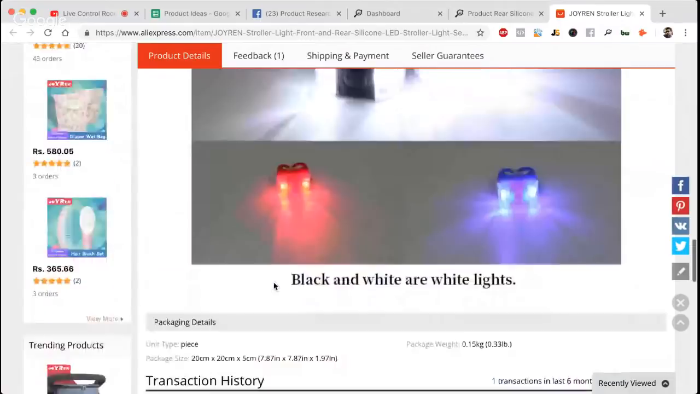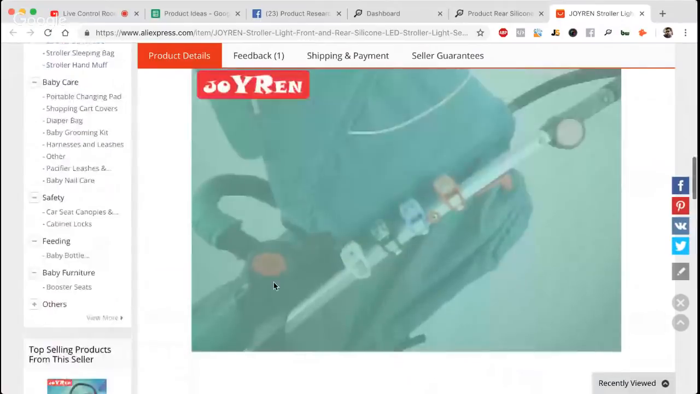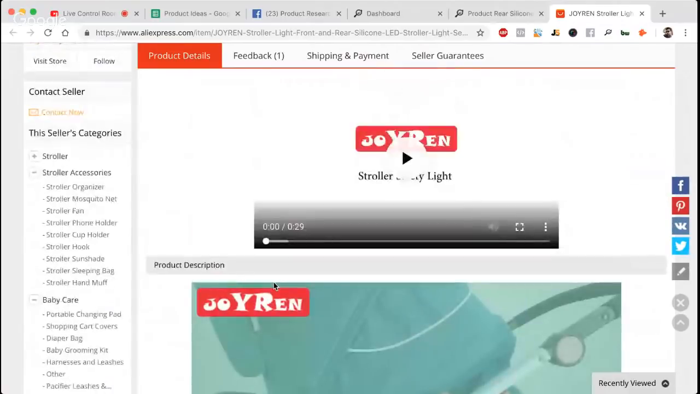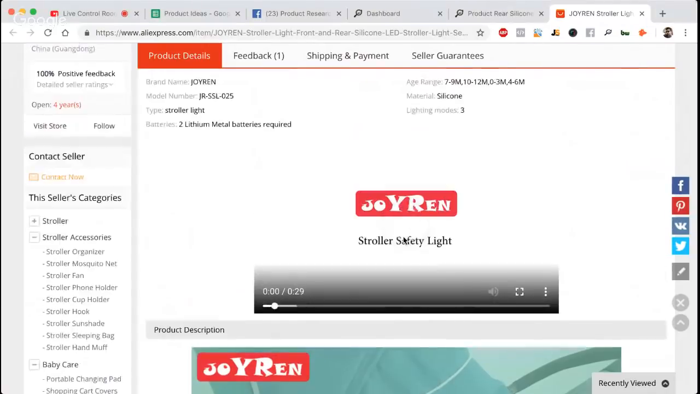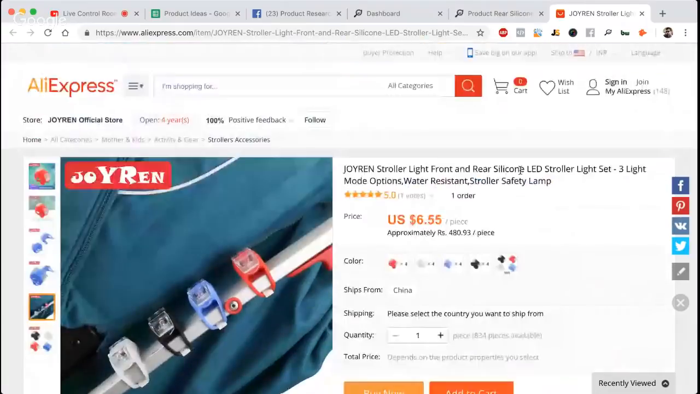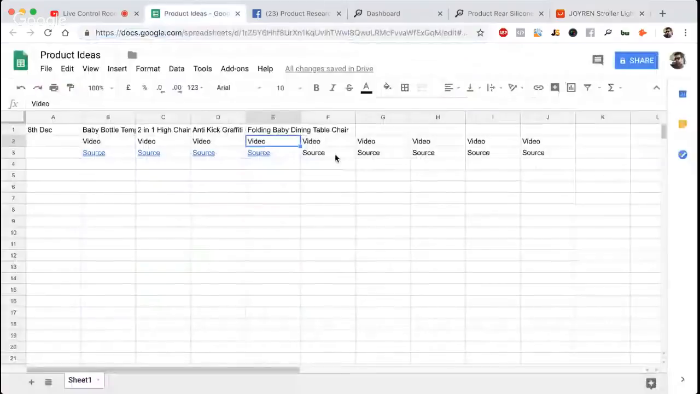You can put these lights on your stroller, so if you are on the side of the road, people can see you, so everyone is safe. That's the angle I would definitely go for. That's the easiest one. Now they have a video, you can check that. So this is a product that I would go for, so I would record it.